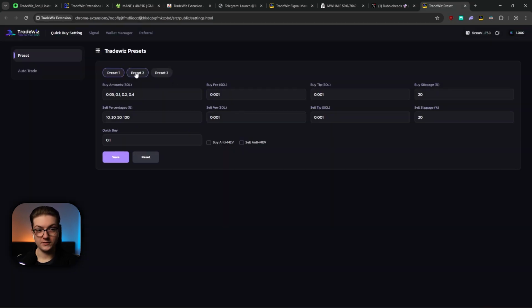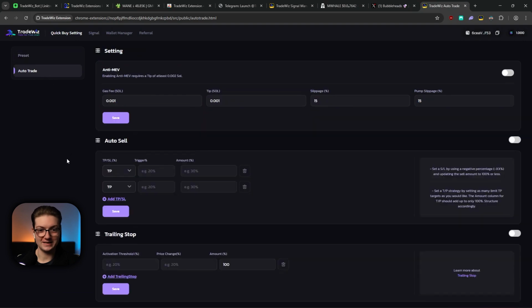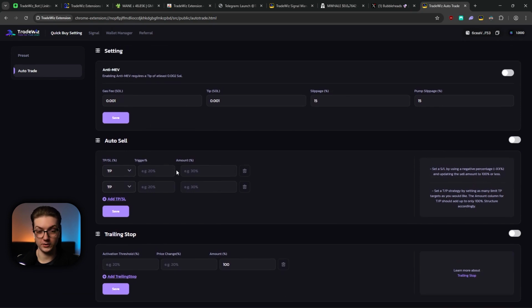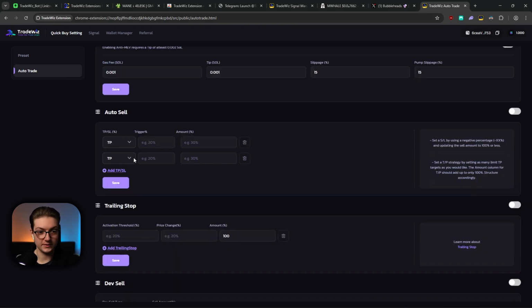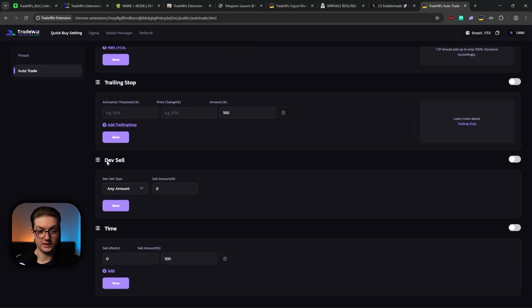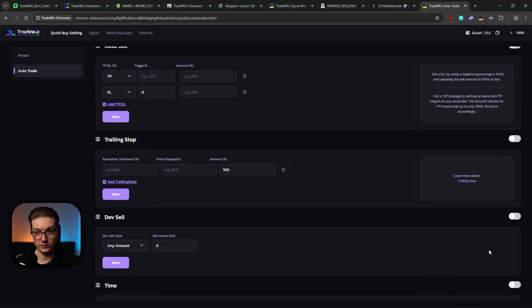The second thing you can set up in your extension is auto trading. I personally am not using that. However, there are some good strategies that you can create for yourself if you really notice that you are not following your strategy, so the bot will follow it for you. You can set up custom take profits and custom stop losses, and you can also set up a trailing stop loss, which is basically following the price and setting your stop loss dynamically. You can also set it up so whenever the developer sells the tokens you're also going to sell, or you're going to sell after some time passes. If you would like to change it, just type in the numbers, click save, and on the right side make sure to enable this option.